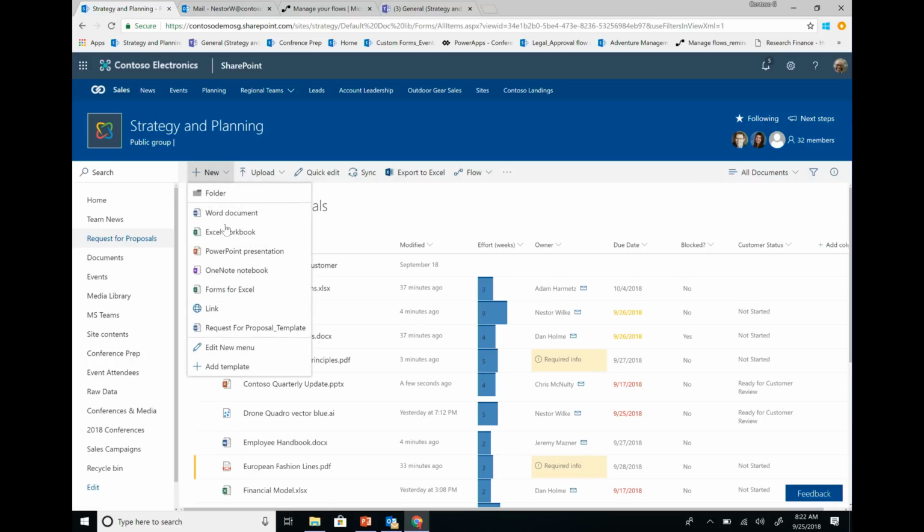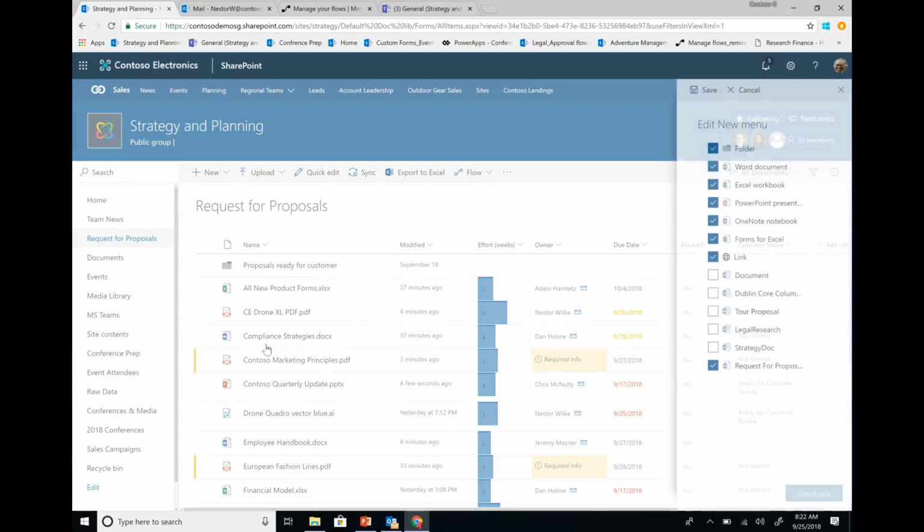And when we drop down the New menu, we see this Request for Proposal template is now added. I want to point out that all of the default templates that you see when you have a library to start are still there. This is a new feature that's rolling out now. You can edit this New menu and decide what you want to show or hide so your team can quickly find the content they need.